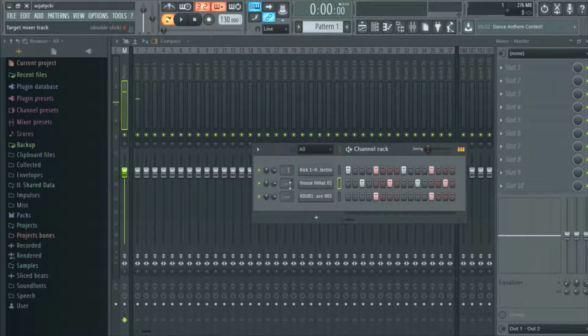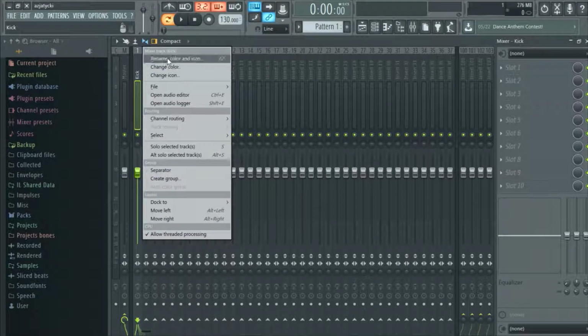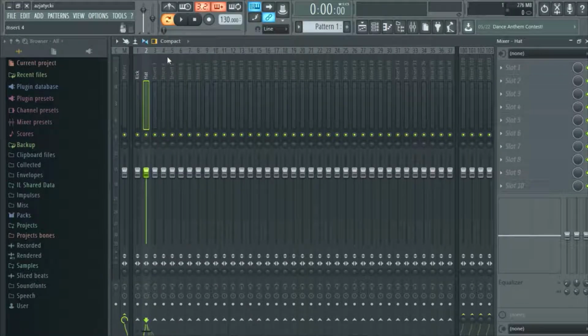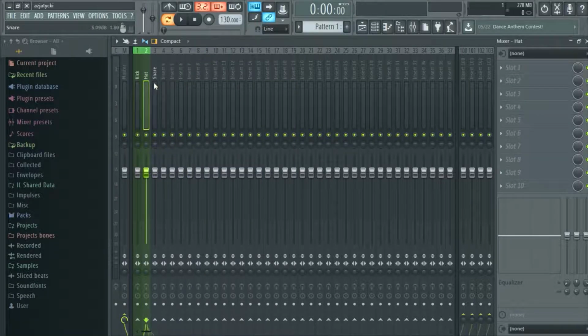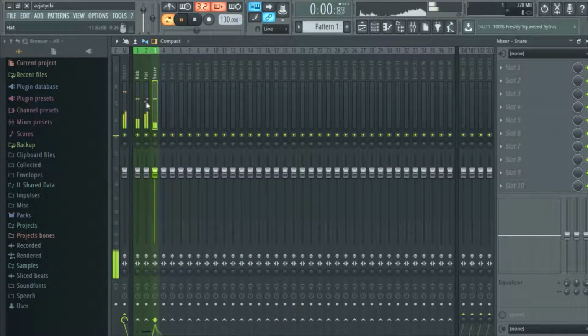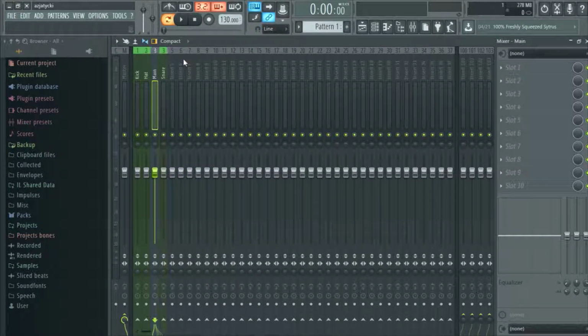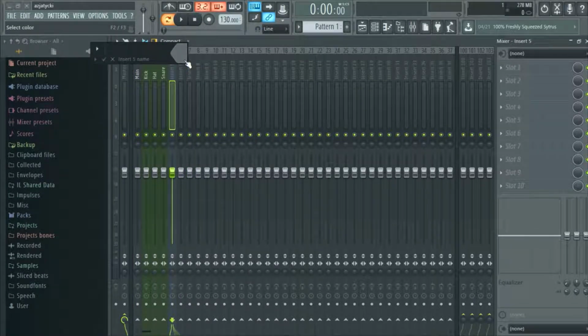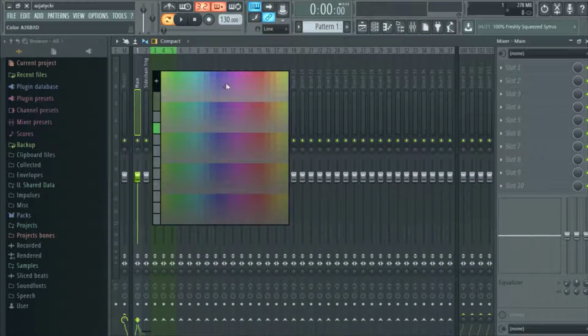Now lastly, let's link them here to the channel, the mixer track, and let's name them. And what I usually like doing, for it to be more organized, I usually color code them. So what I usually like is green for the percussion, but it's really up to you. And lastly, let's create a main mixer track here and a sidechain trig for the sidechain later. And I usually like making them color blue.